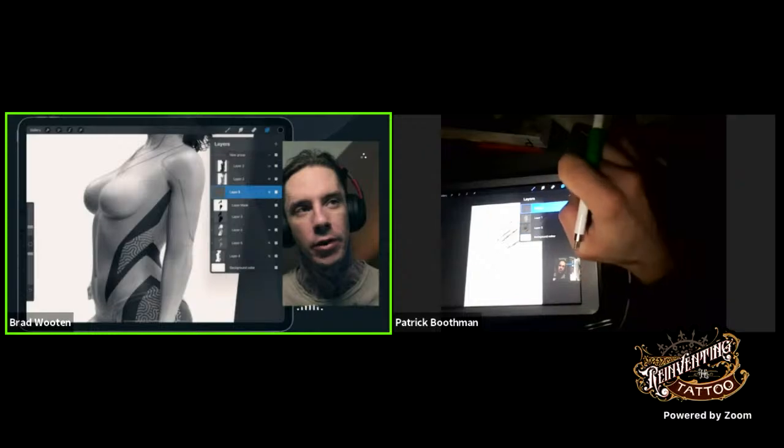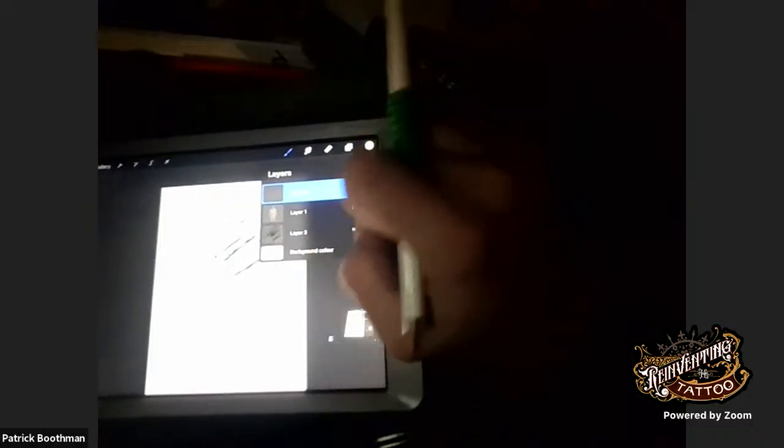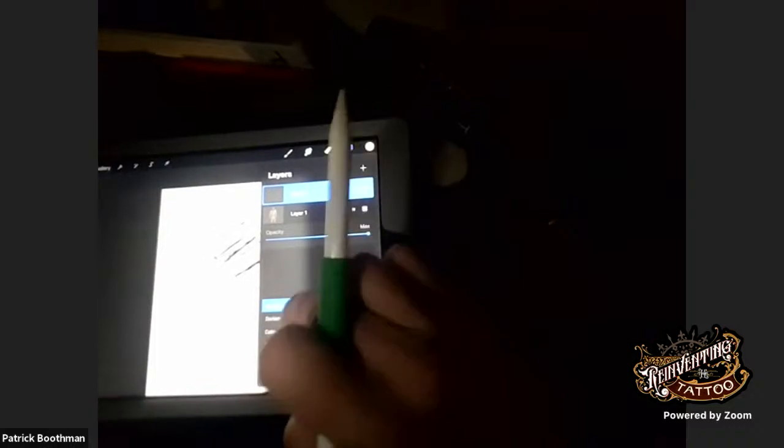What is that set to? What's the blending mode for your protoplast? Should be multiply. No, normal. Change it to multiply. Yep. Right. Okay. Got that.